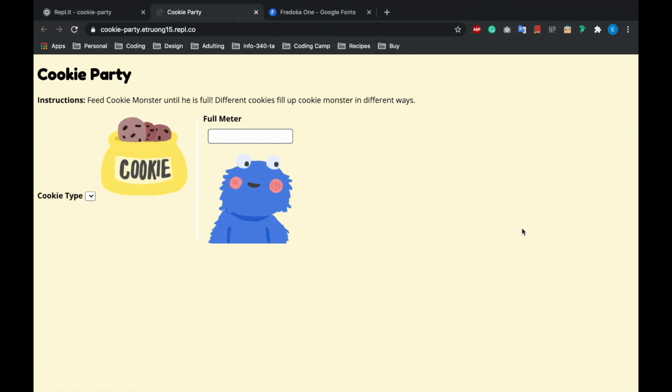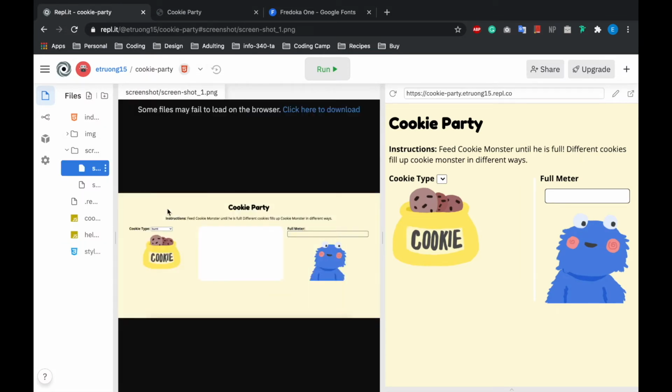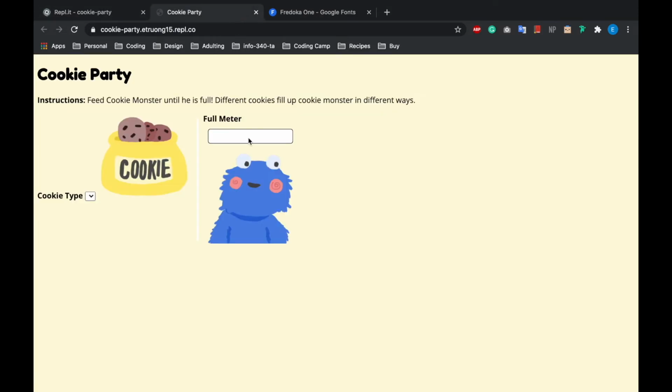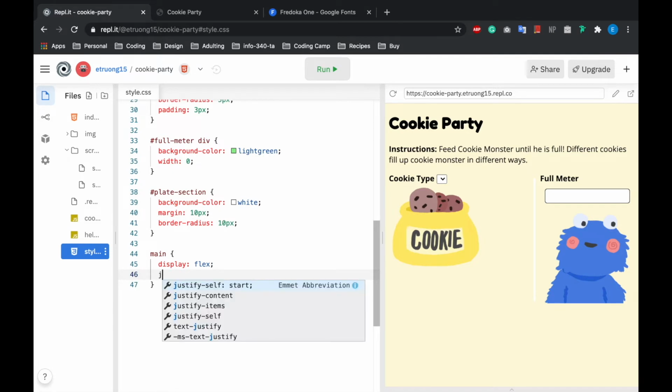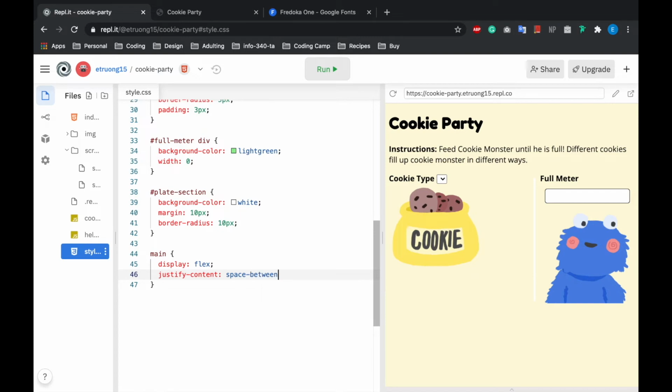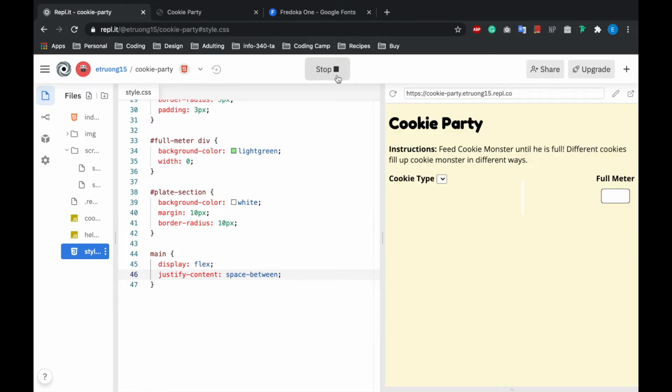So what I want to do, and in addition, the cookie type is next to the cookie jar, which I don't want. It doesn't look exactly like the picture here. So what I'm going to do is section it off and specify for each section what I want. So I'm going to say justify content, I'm going to do space between, meaning I want space between each section.